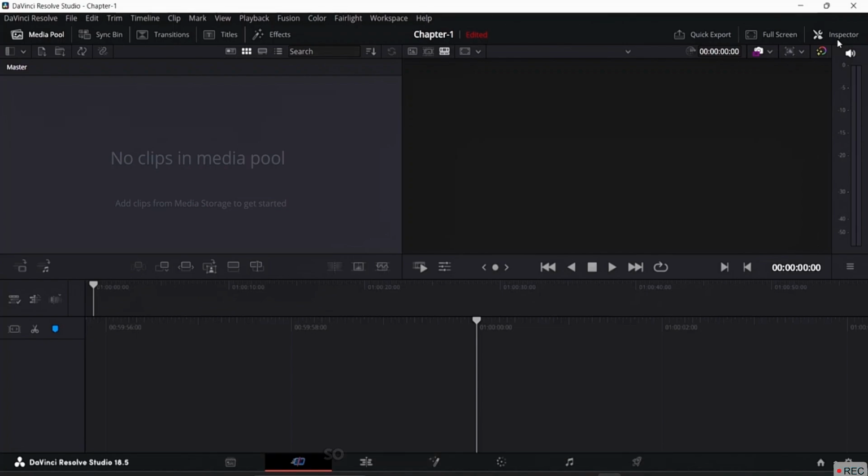If you look at this workspace, there are basic 7 pages. The first one is media. The second one is cut. And this is the edit option, where we'll be spending most of our time. This is the main part where we'll be working. After that, this is the fusion option, which I'll be explaining to you. This is quite advanced.